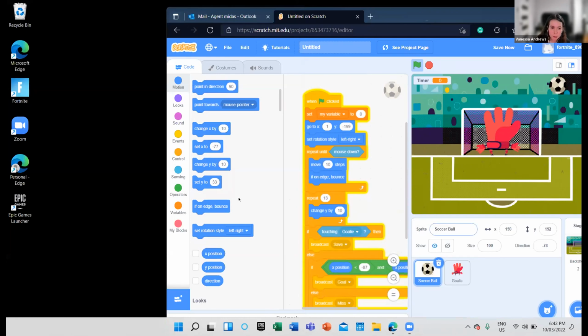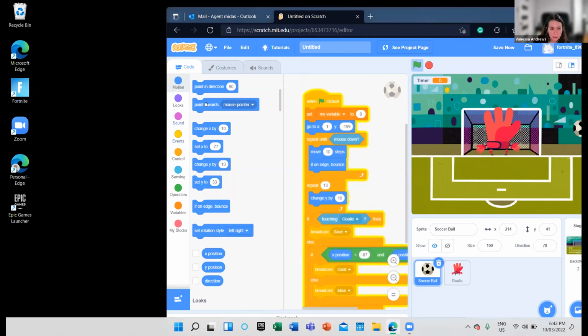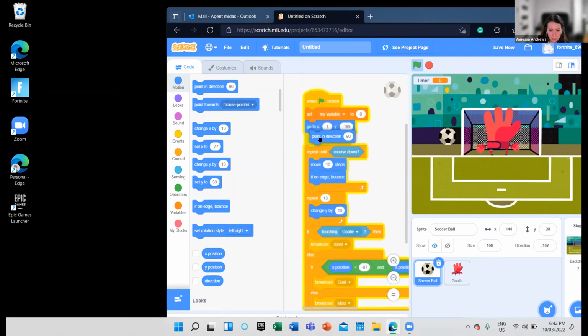Yeah, I do recommend point in direction 90, by the way. Can you put that block back as well? Point in direction 90 on the left-hand side. No, not point towards it, point in direction 90. Yeah.